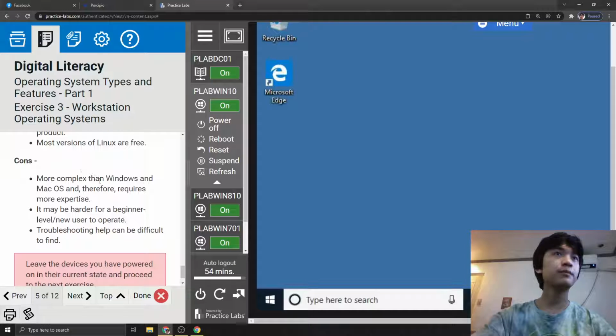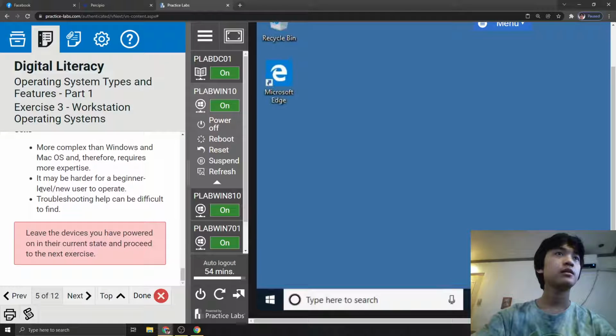Cons: it is more complex than Windows and Mac OS and therefore requires more expertise. Second one is it may be harder for a beginner-level or new user to operate. Third one is troubleshooting help can be difficult to find. So let's proceed.